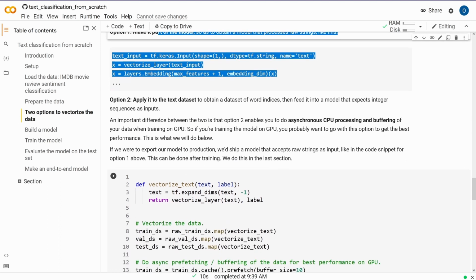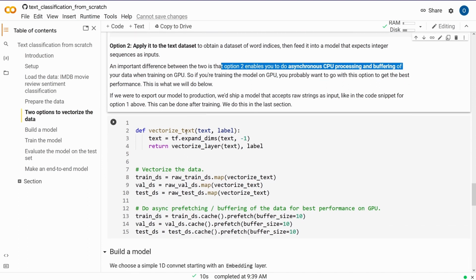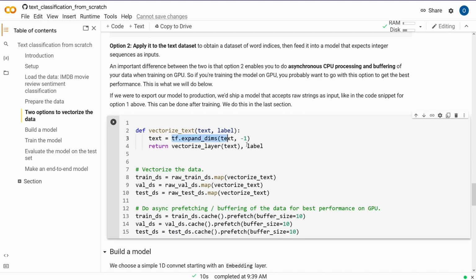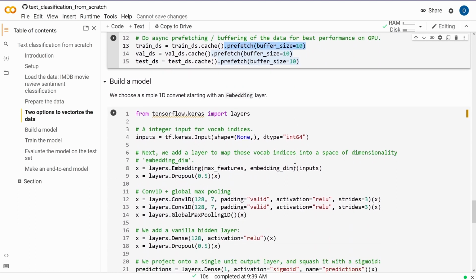So option two: asynchronous CPU processing of the data. We vectorize the text, and we expanded it by one dimension. We have to map the vectorized text, with buffering and prefetch. Prefetch is the typical buffer size defined. You can also say prefetch with auto-tune, but whatever, here we go.